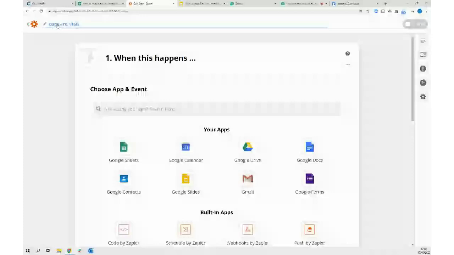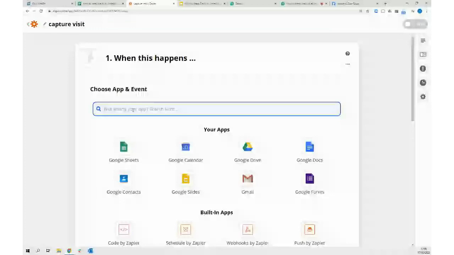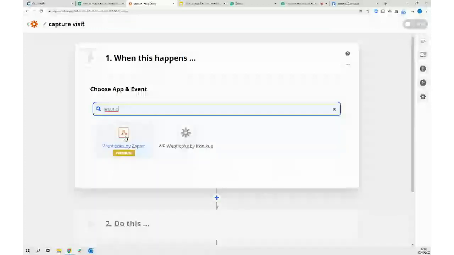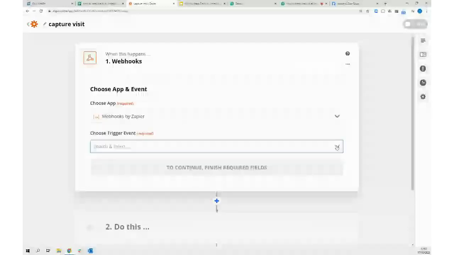information. So I'm going to, first of all, name my Zap, because otherwise you lose track. So we're going to capture visit data. And as with all of these activities when we're working with DuckSoup, we need to capture webhooks by Zap. We need to use a webhook to capture the data, sorry.